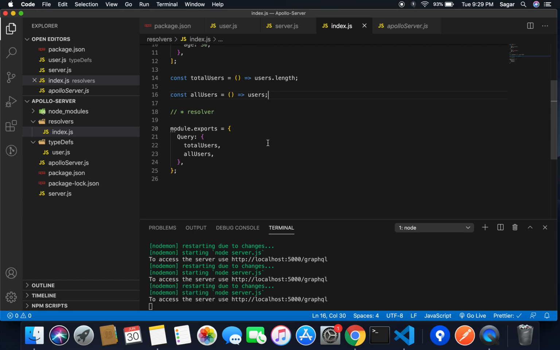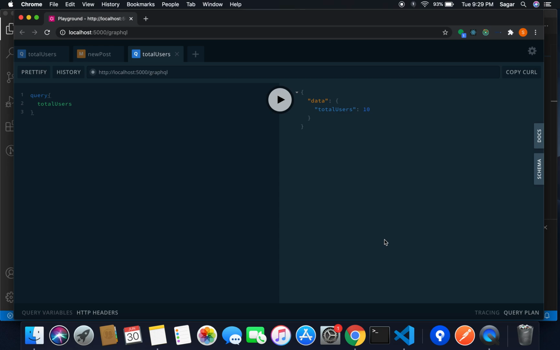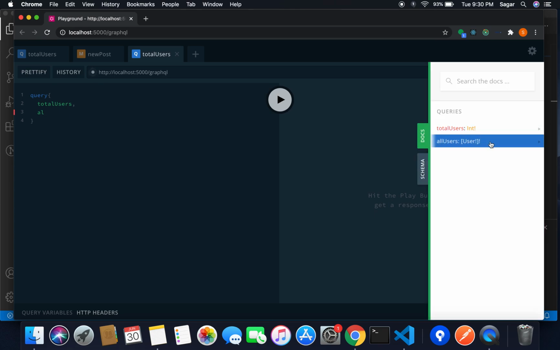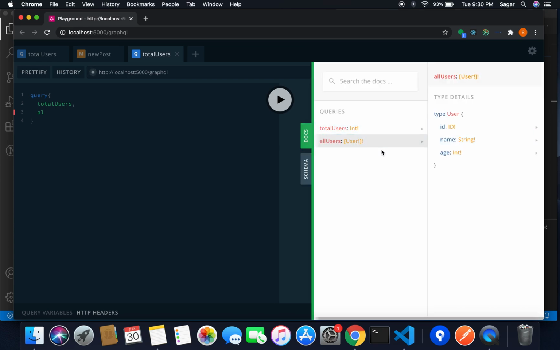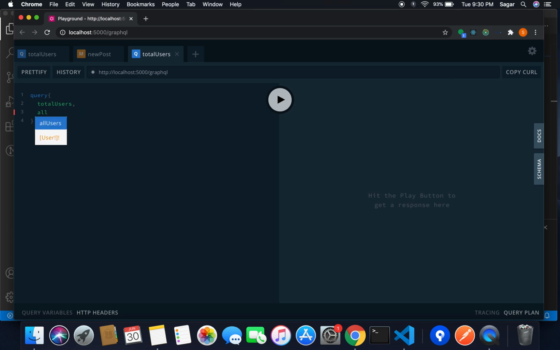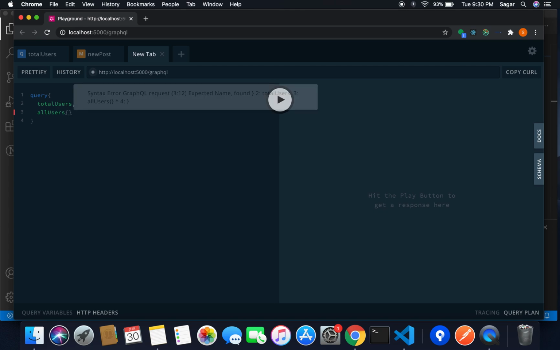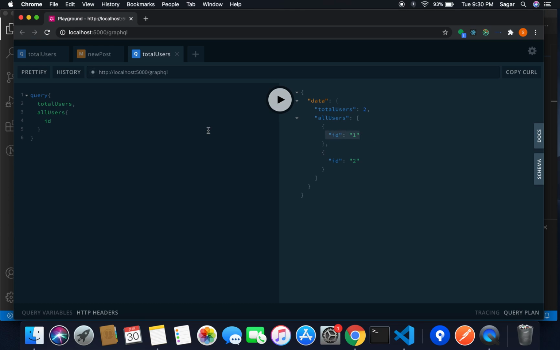Now we have the query for all users, and move to the playground. Now let's see the number of users. There you can see we have 2 users, and I'm gonna use allUsers. Let me refresh the docs once, and let's see in docs we have, yeah, there you can see we have the allUsers query, and its return type is User, and User has the ID, name, and age. So there I'm going to use allUsers, and inside it I have to pass the values that I need. So I'm going to use here, first one is ID. If I'm going to execute this query, there you can see we have two IDs, ID1, ID2.